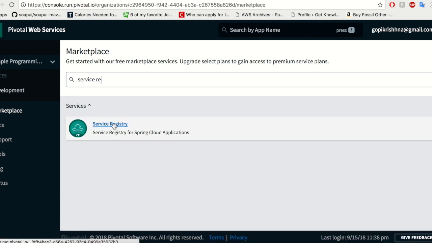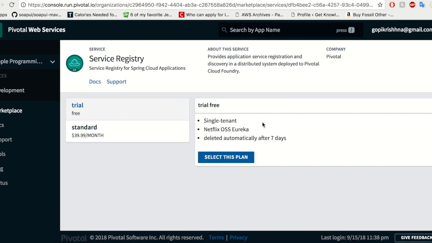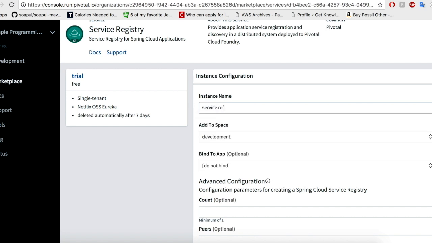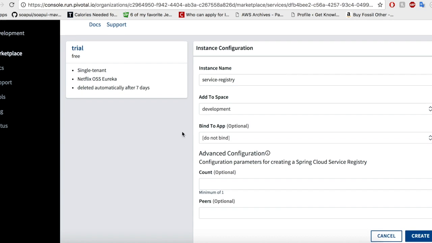All right, we have the service registry here. Click on this and select the trial plan. Let us give a custom name for the service registry. I'm going to name it service-registry. It will be added to my development space.